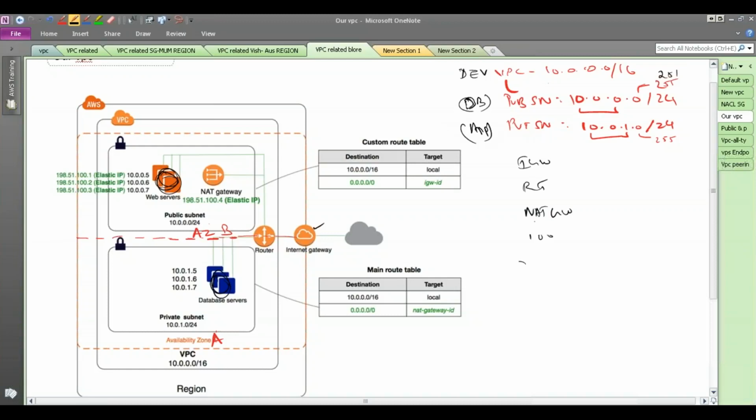Let us say the private is used for the, should be the other way around, right? Practically speaking, I will put the DB servers in the private subnet, and I will put the app servers in the public subnet. In real time, probably they will call it app subnet and DB subnet, right? Okay. So we need to create two subnets. So let us go and create that.